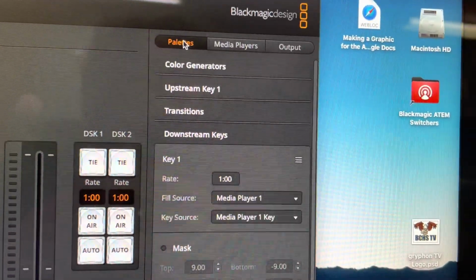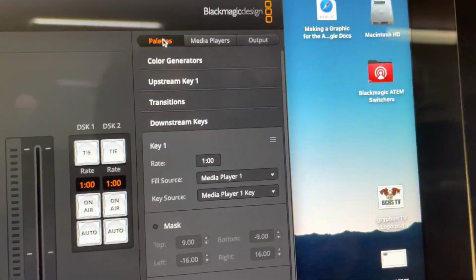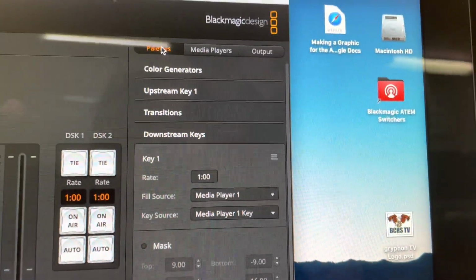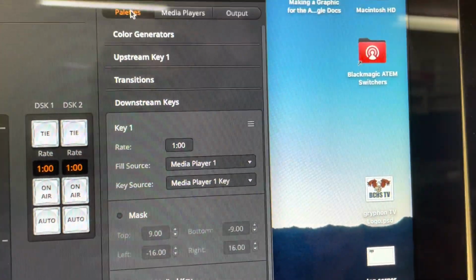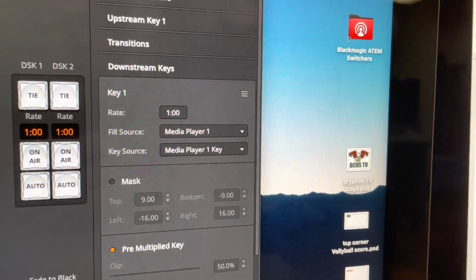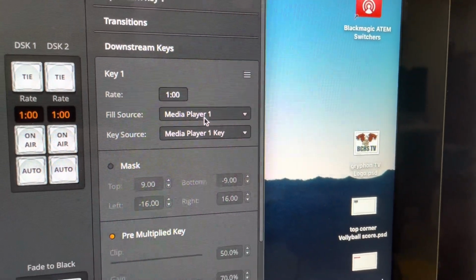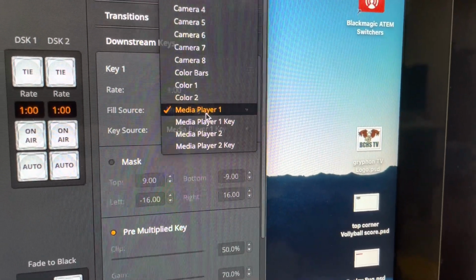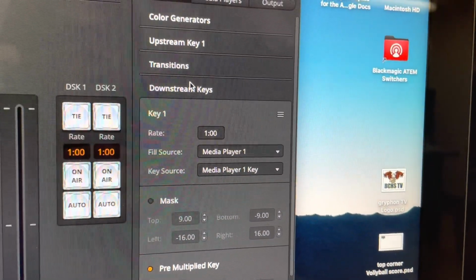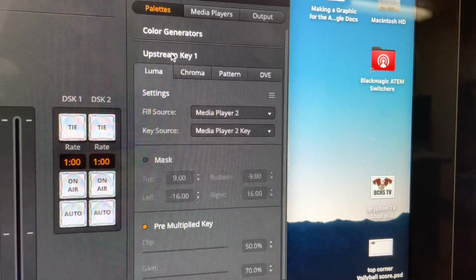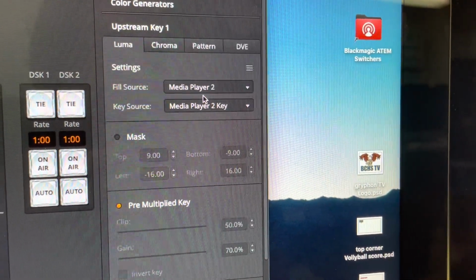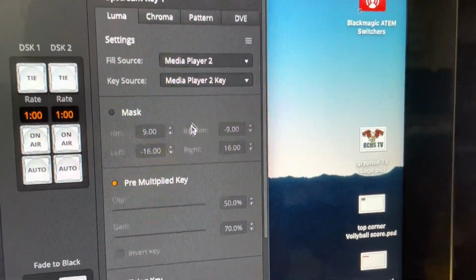Next, we go to the palettes. You have 2 different keys that you're going to be dealing with. The upstream key and the downstream key. And they both need to be set to the proper media player. The downstream key is the score, the volleyball score. And you're going to make sure that it's on media player 1, and automatically this goes to media player 1 key. All right, we'll close this guy. We'll open up upstream, and this needs to be set to media player 2. This is the replay symbol, and it's media player 2 key.